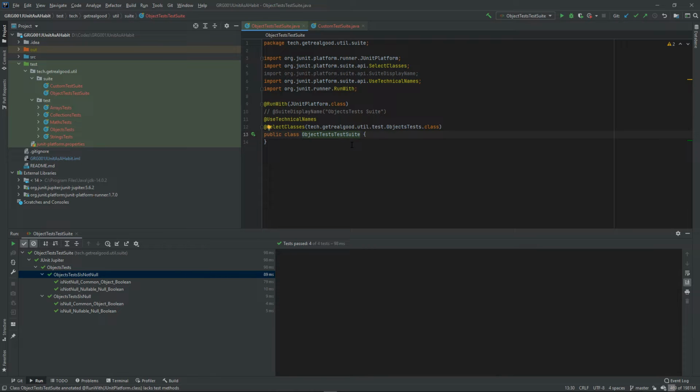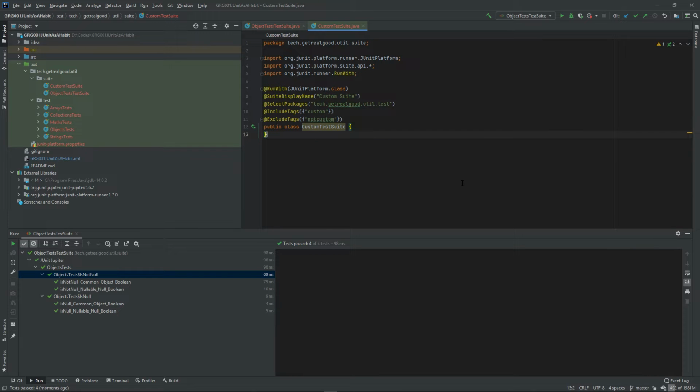Alright, so that's our object tests test suite. A very simple test suite. We just pick up one test class to run, and that's what it does. Now let us go to custom test suite, and we'll spend quite a bit of time on the custom test suite.